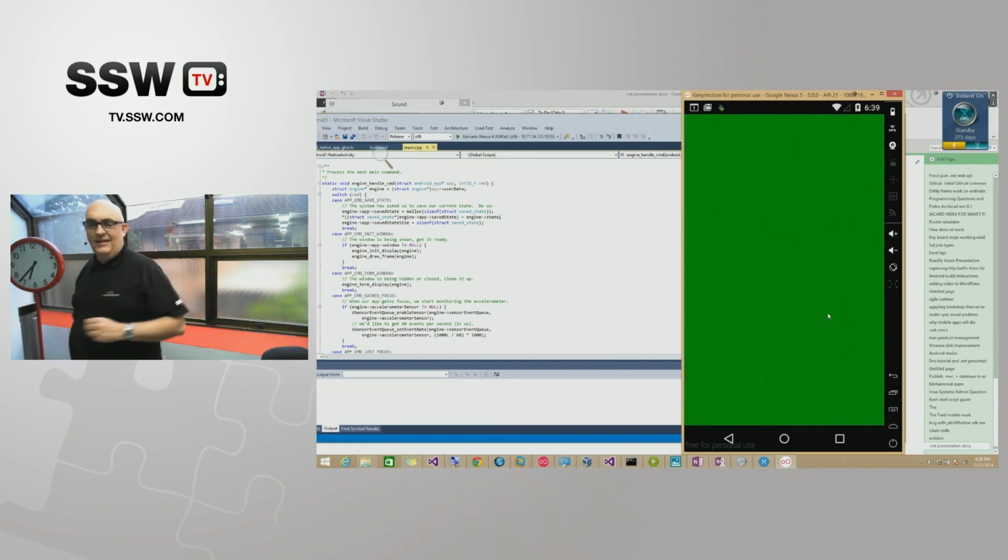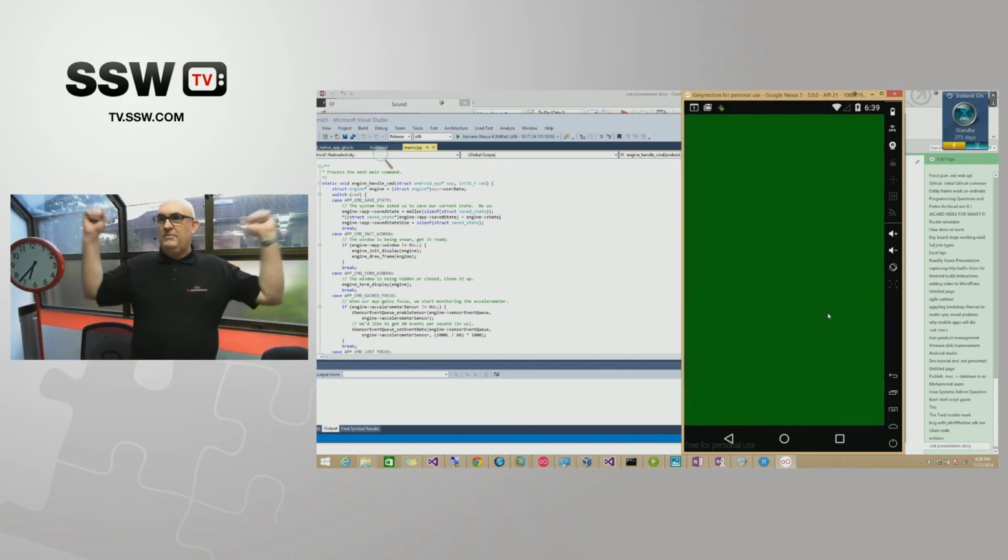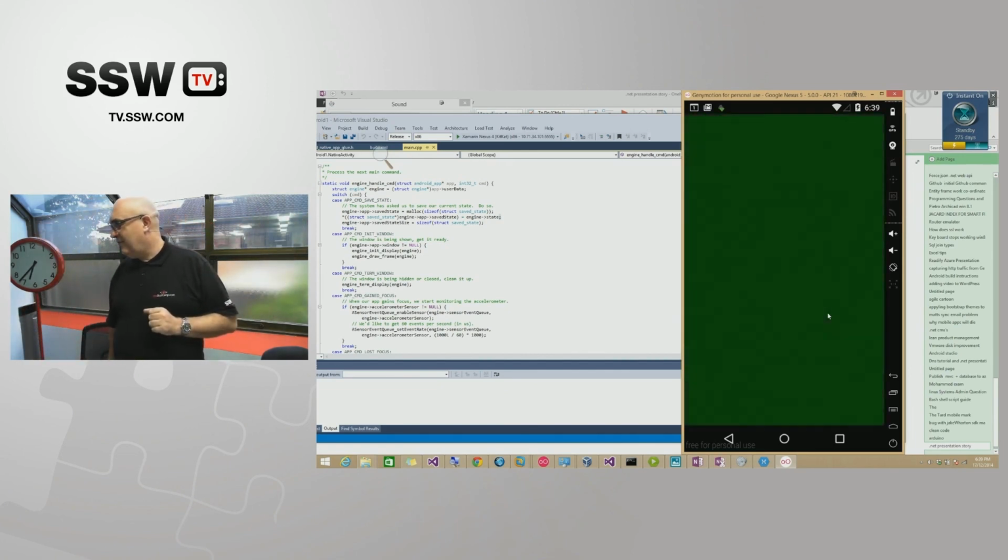So at the Xamarin talk, every time something worked, I'd jump up and down. I got quite a reputation in the meetup world for jumping up, down, making a noise when something works. I'm trying to be a bit more restrained tonight.